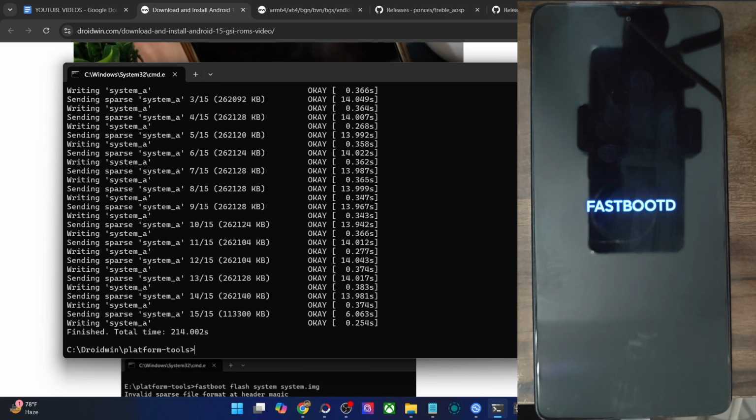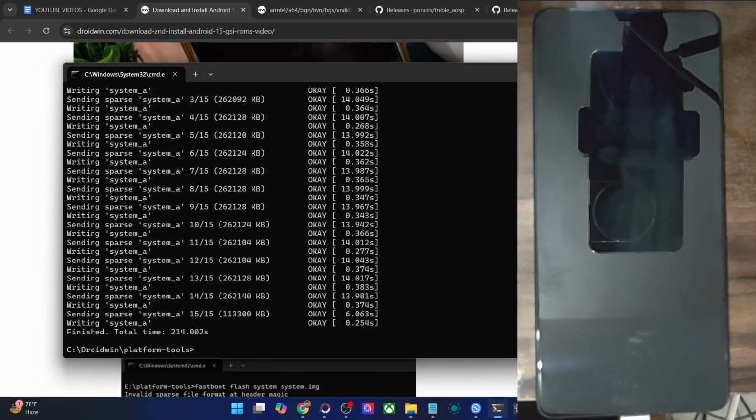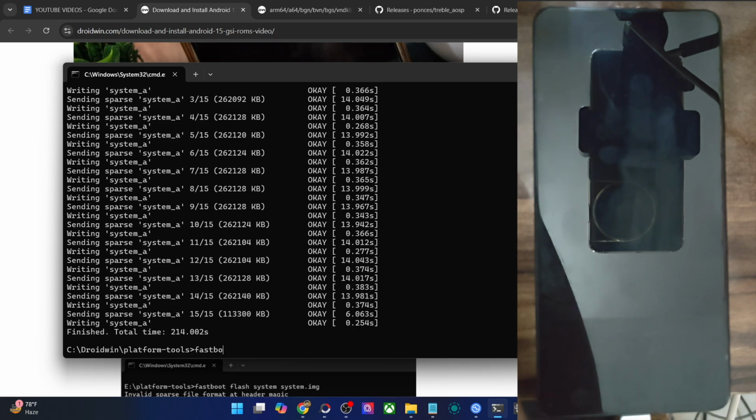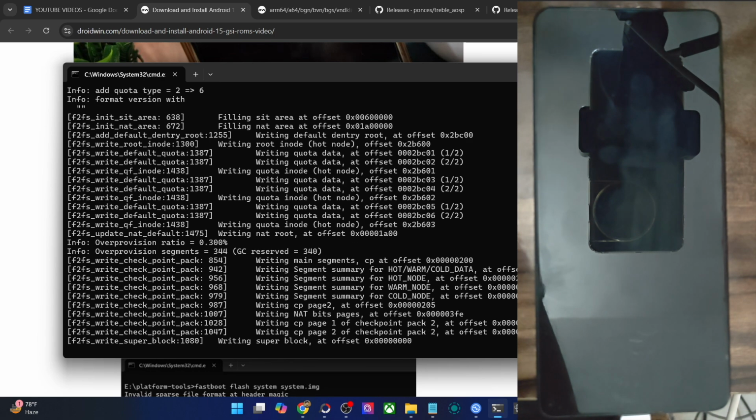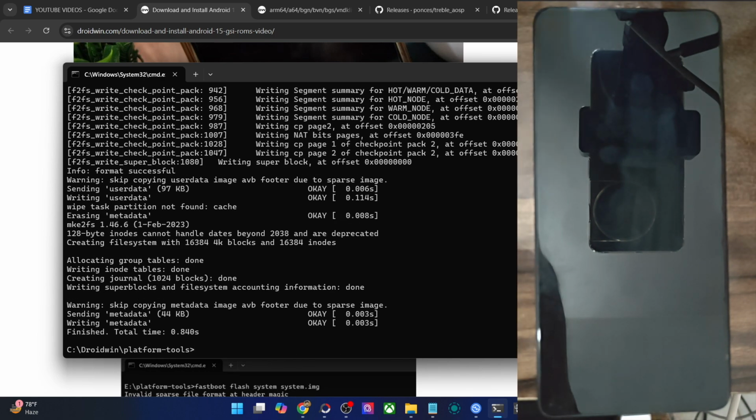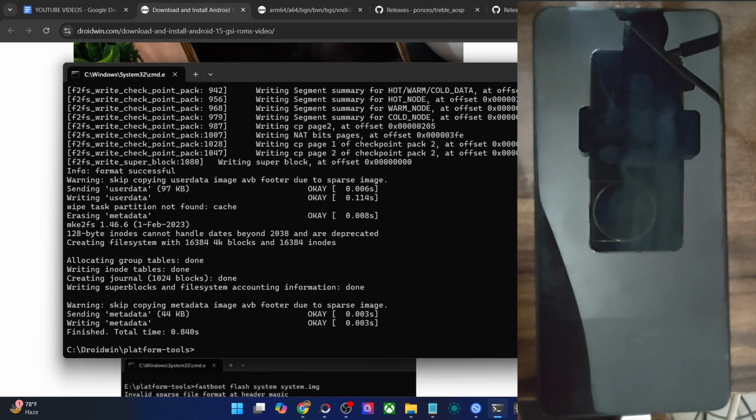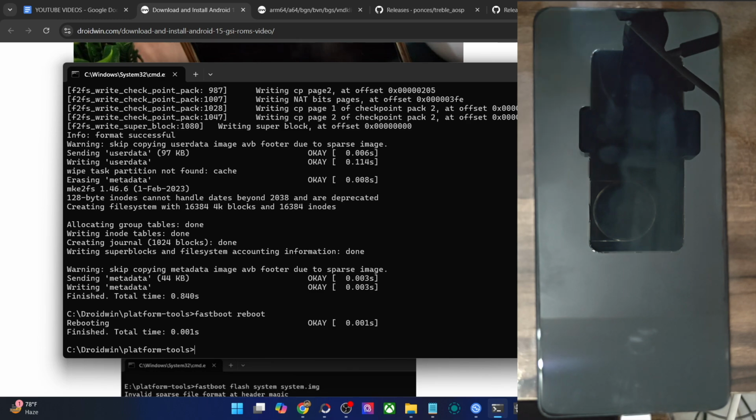Once the flashing has been done, you will now have to do a format data. So type in fastboot space dash w and hit enter, and all the data on our phone has been removed. You may now reboot your phone to the OS. So type in fastboot reboot, and your phone should now reboot to the newly flashed OS.